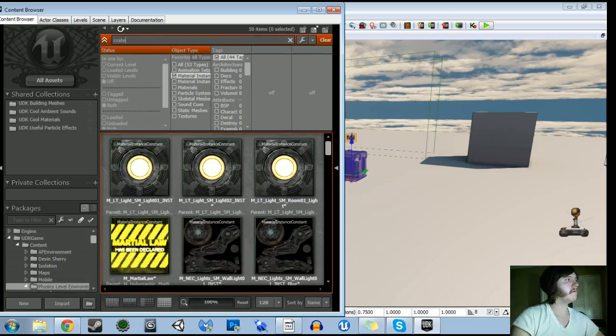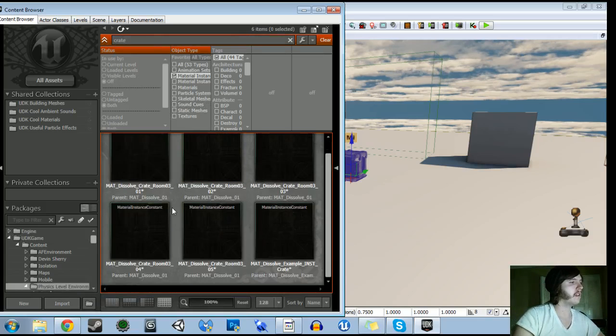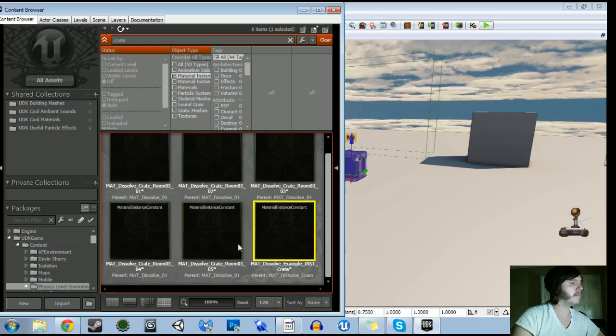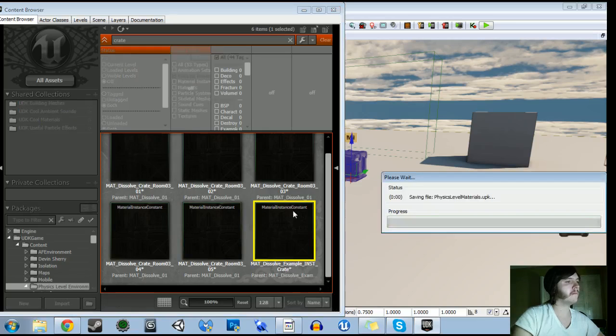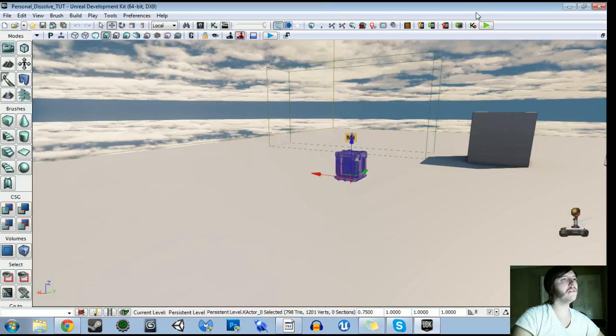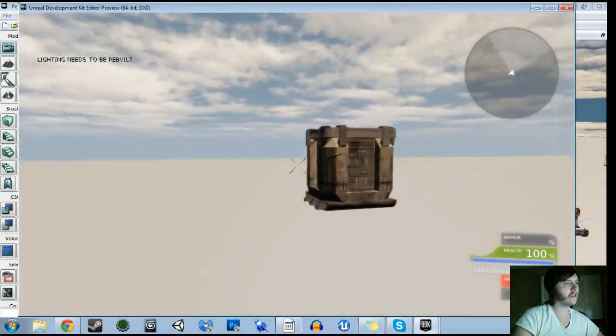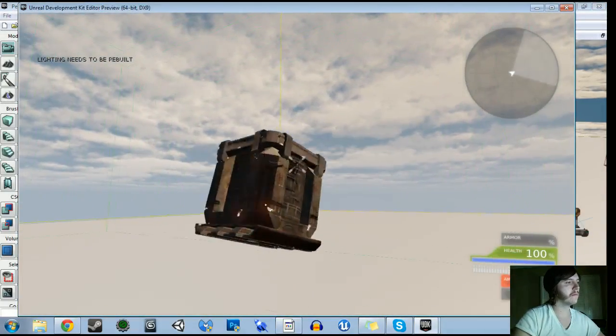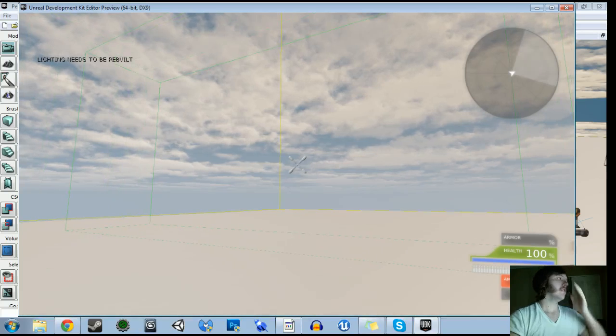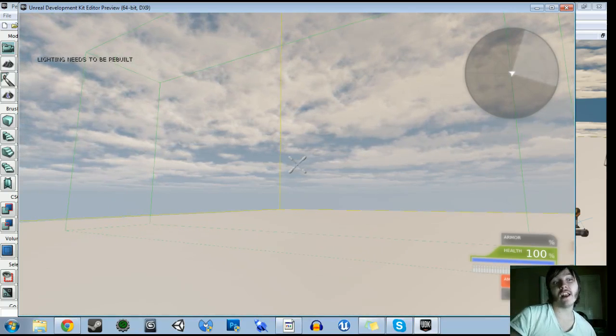Just type in crate. This one down here is the example. See if we can save it. Alright, we can. So now that we saved it, we should be able to see the actual animation. And there we go. So we got that working. So that's how you get that animation working.